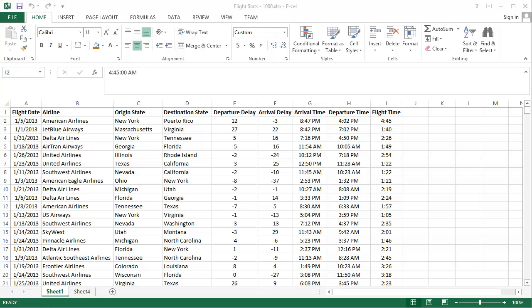Now I could make this new table by counting the number of rows with Delta Airlines as the carrier, and then do that for US Airways, and then do that for Pinnacle Airlines, and so on and so forth. Not only would that process be very error-prone, it would also be very tedious, and frankly something I just don't want to do. So thankfully, Excel can do that work for us.